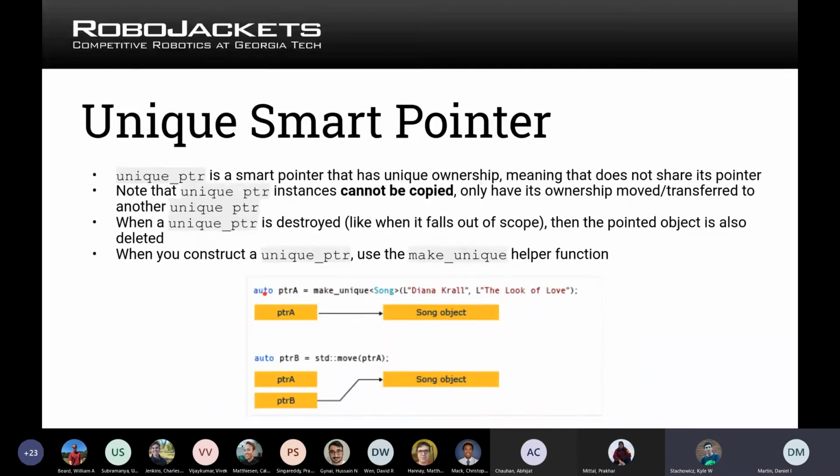So, sorry, if you get confused by auto, in this case, you can just replace the word auto with std::unique_ptr<Song>. Right? It's the exact same thing.